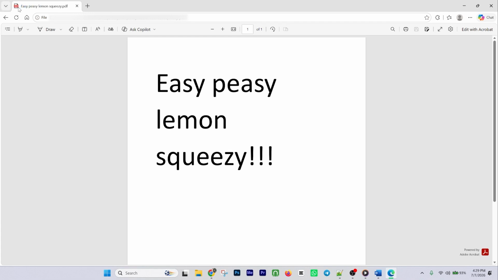And that's it. Using Microsoft Word is one of the best ways to make a PDF on your laptop because it's simple, fast, and keeps your document looking clean and organized. If you follow these steps carefully, you'll be able to create a PDF in just a few minutes.